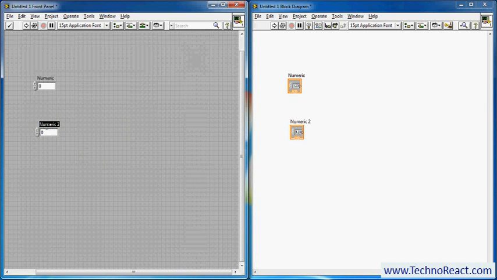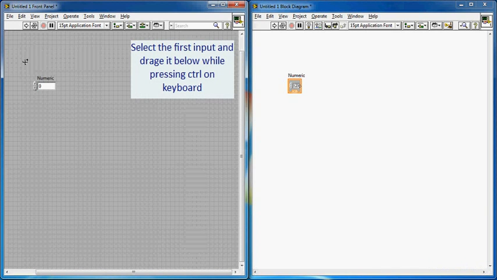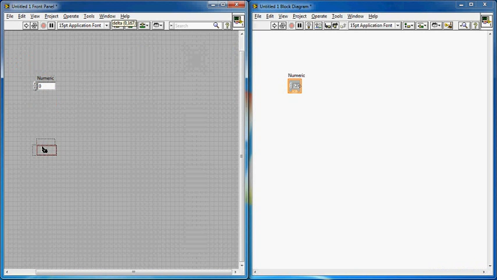But this was a bit hectic. To make this process easy, I will tell the other method. Simply delete it and see. Simply copy this one by pressing the Ctrl button on your keyboard, and now you drag it here. So now we see that we get the other input, numeric, and then another one, numeric 2.